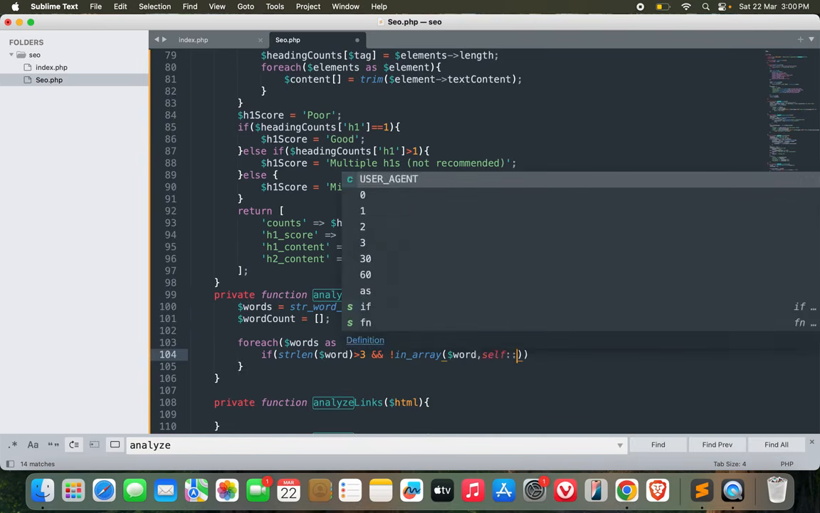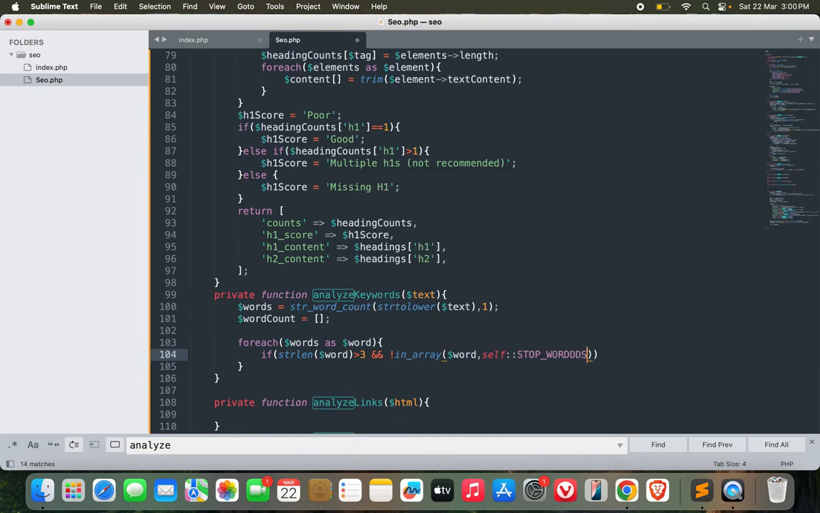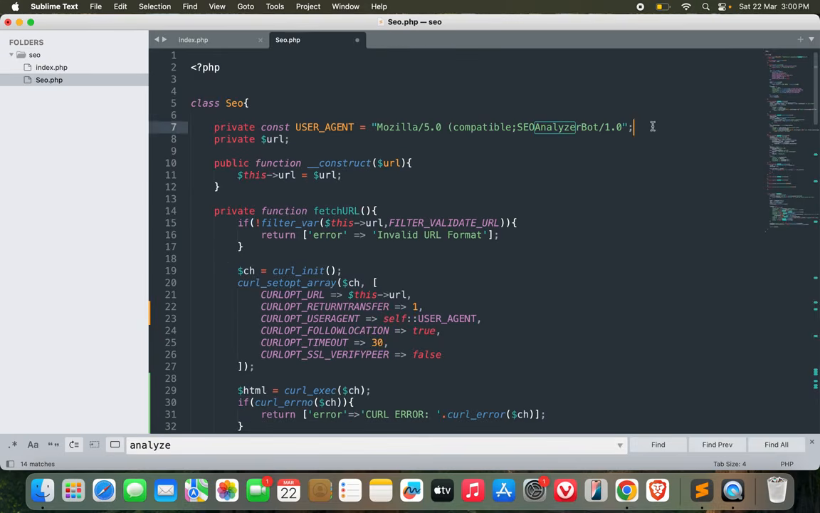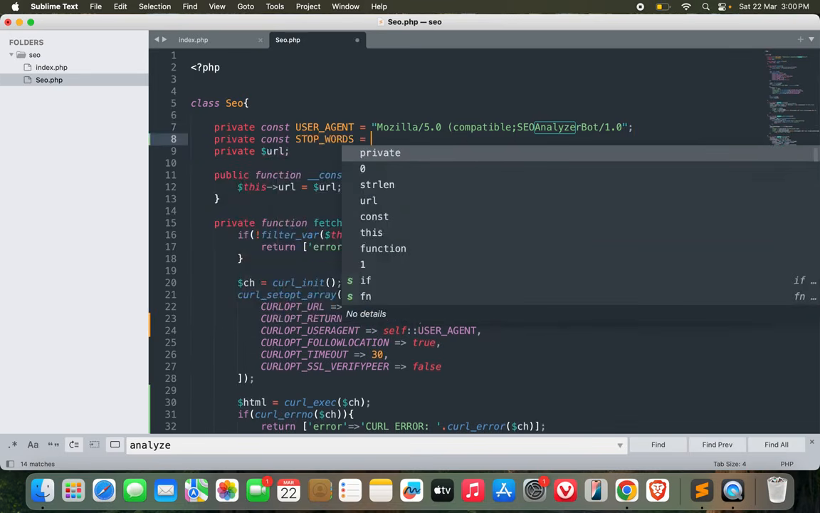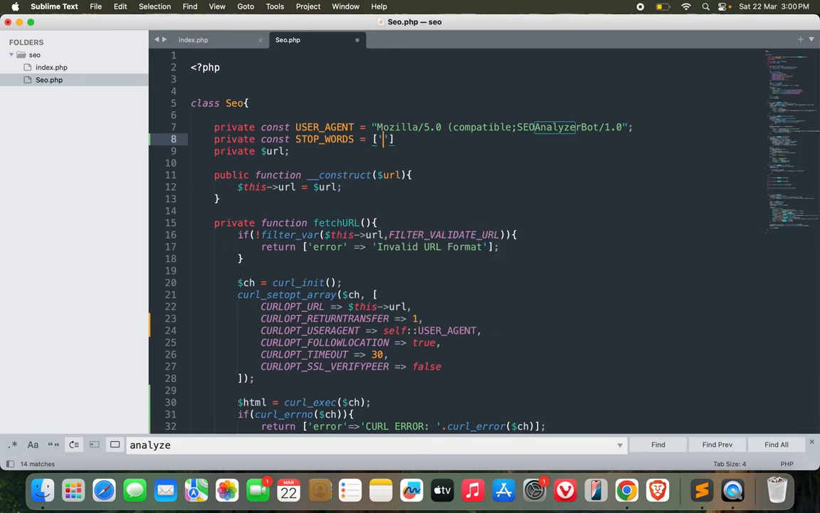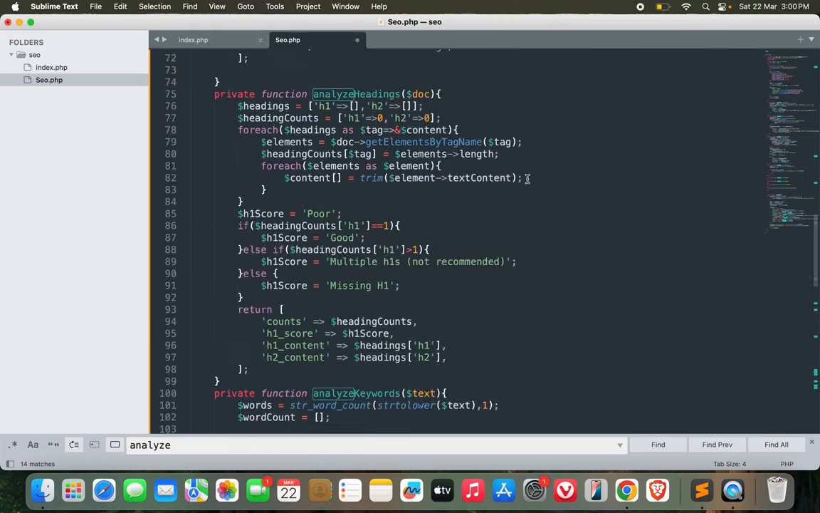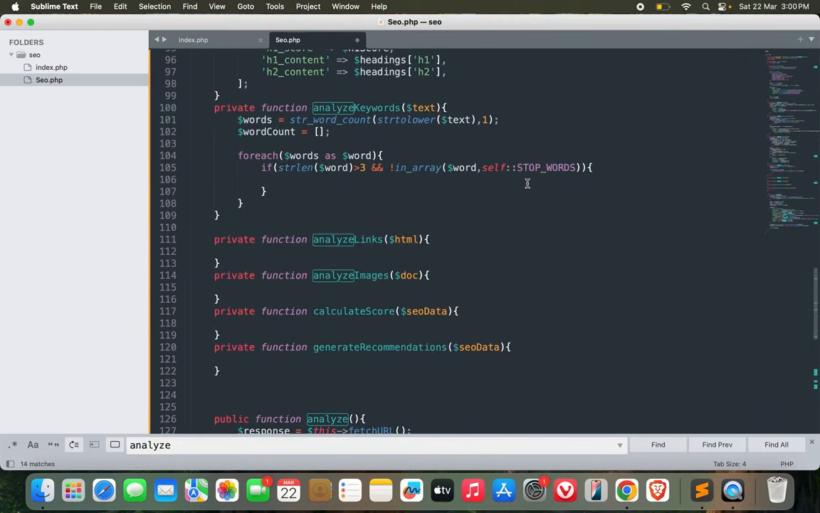So what I can do here is create some stop words. Let me create them first. Private const stop words equals, I can create any number of words I want as an array, and you can add more words like the, an, in, on, blah blah. You can add anything that you want.